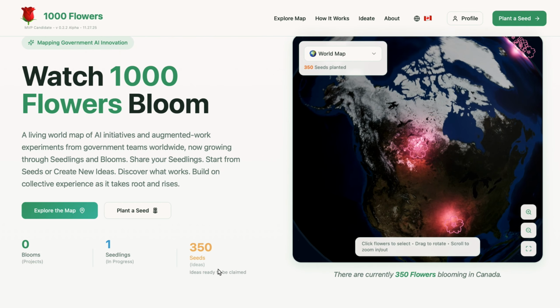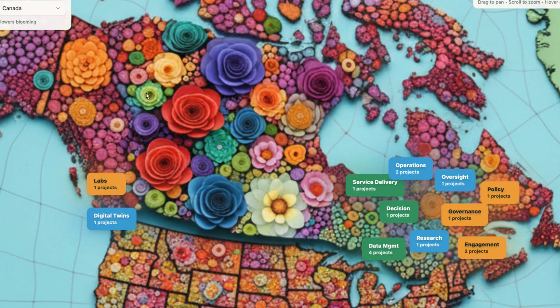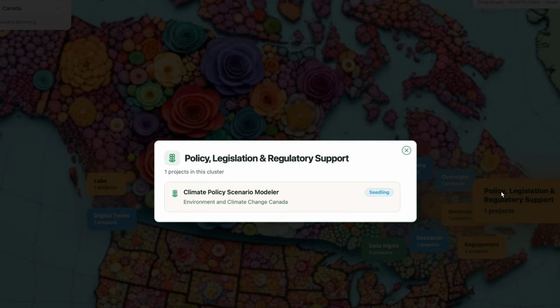And we can see here that there are 350 seeds or ideas that have been planted in the database when I look at the world map. These seeds are AI-generated ideas for government projects worldwide. Zoom in on Canada here on the full screen map, and here I can see the seeds that are relevant to Canada, organized by project type.